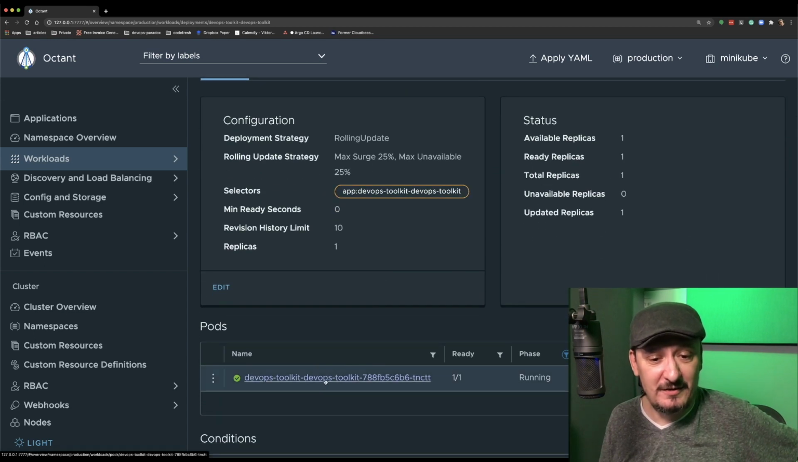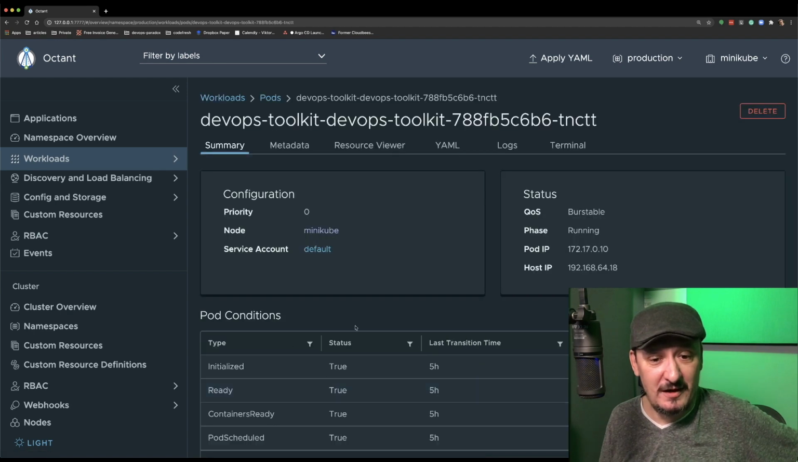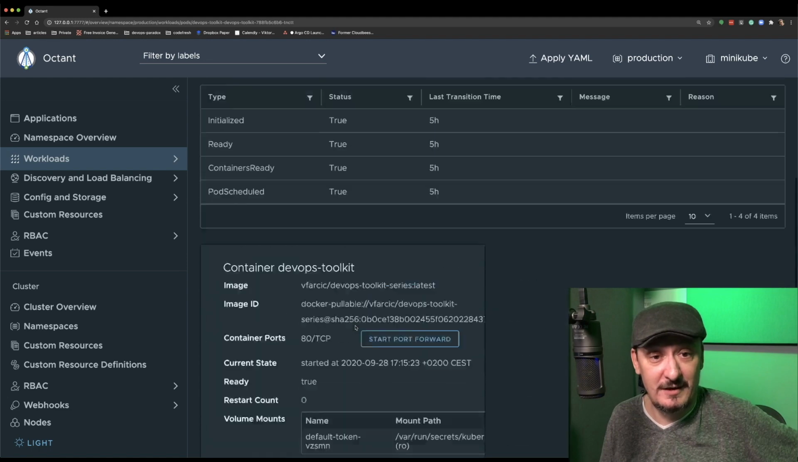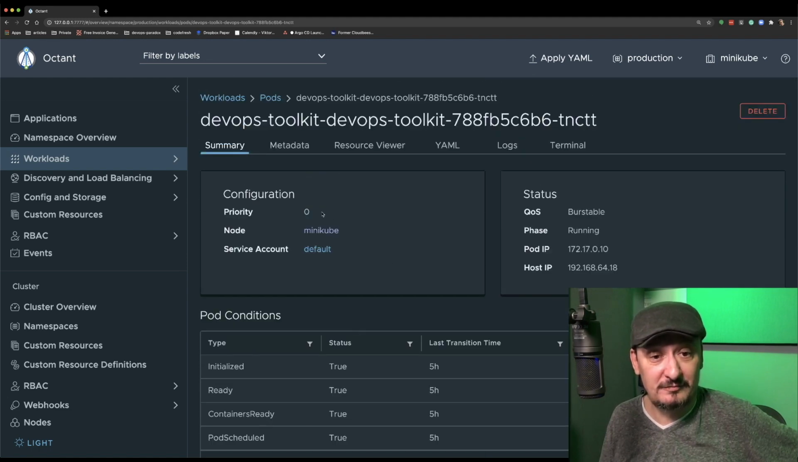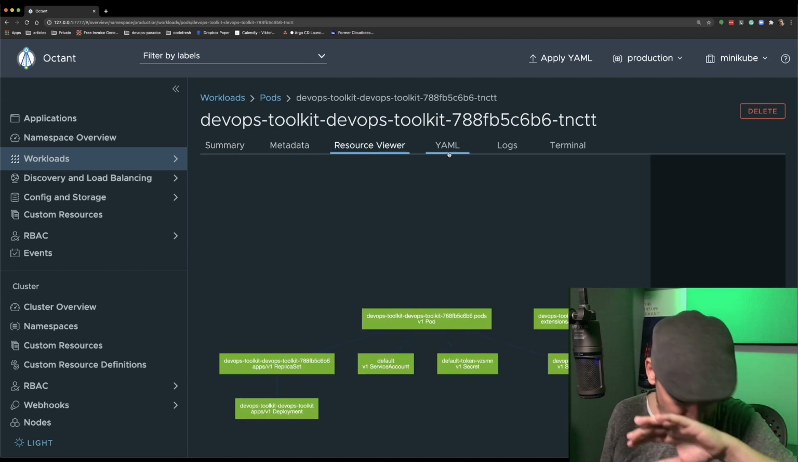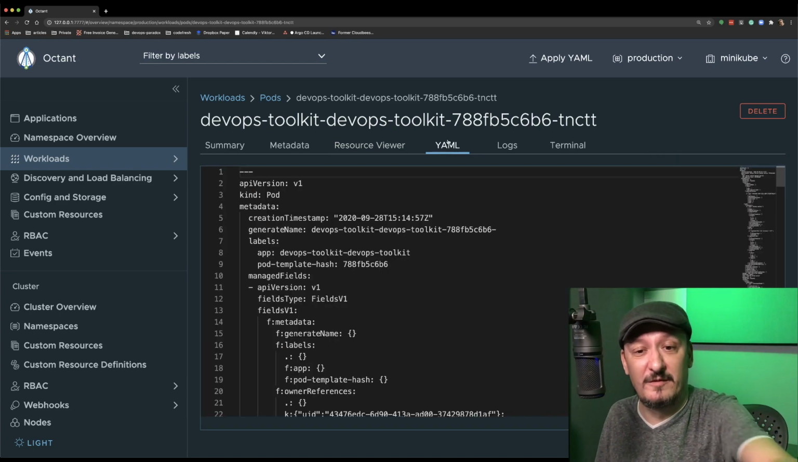I have one pod here of this application. I can go inside that pod and I can see a summary, a lot of information, but this is the same information I'm getting with Kubernetes dashboard, you know, the one that exists for already 100 years. I can see the node where it is running. Okay, that's kind of nice. That might be useful. Sometimes I might need to know that. Okay, metadata, who cares? Resource view. Okay, horrible. Move that from my screen.